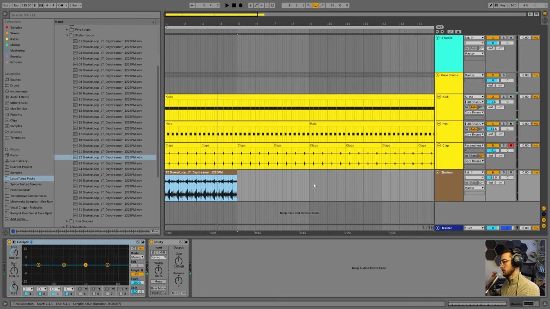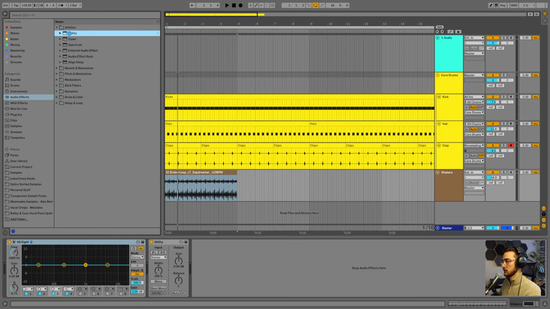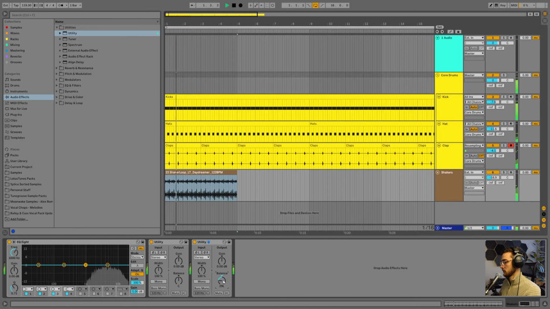So the shaker sounds a bit far on the right, and you can use this panning selection over here to pan it to the left. You can also use this utility plugin over here, which you can find under Audio Effects, Utilities, Utility, and pan it here using the balance knob. So I'm gonna pan it slightly to the left here.